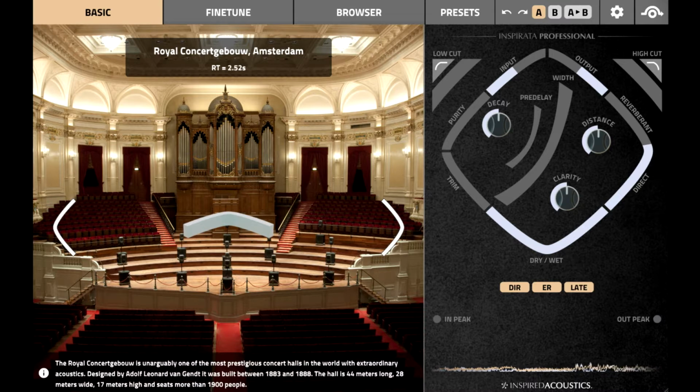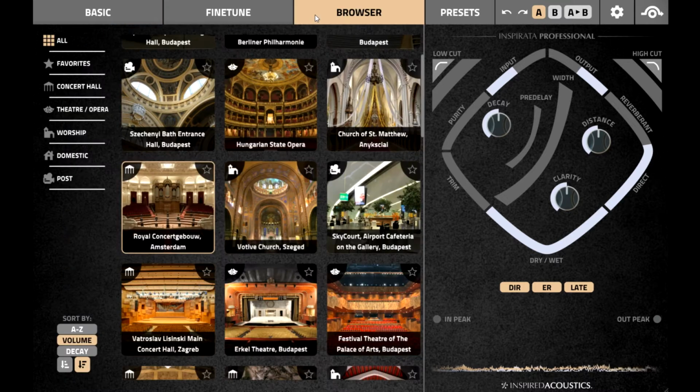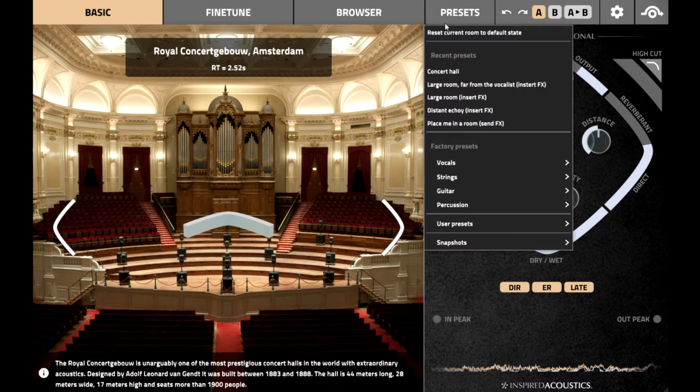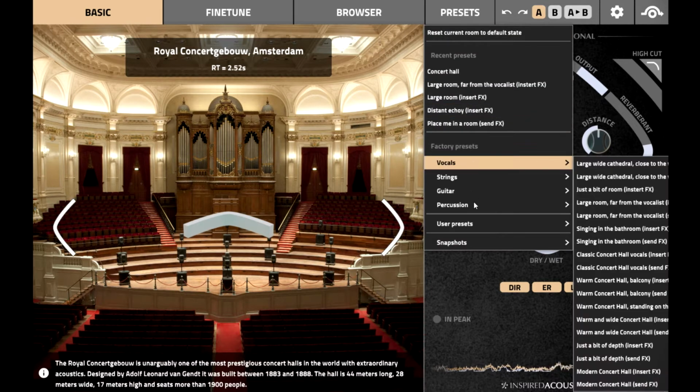Inspirata is organized by pages, and each of them represents a key functionality. To the left, you can find the basic page, which is the one that is shown by default when launching Inspirata. Several other pages follow depending on the Inspirata edition you are using. To the right, you will find presets, which you can use to load factory presets, as well as saving your own presets.